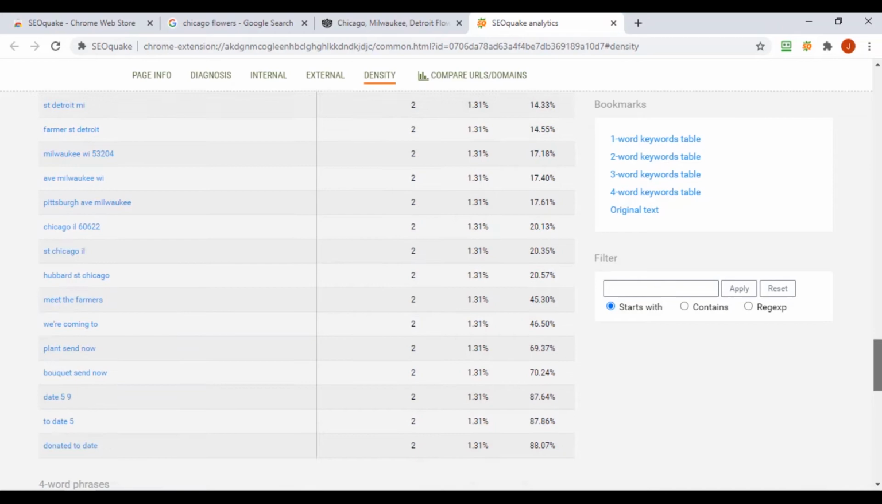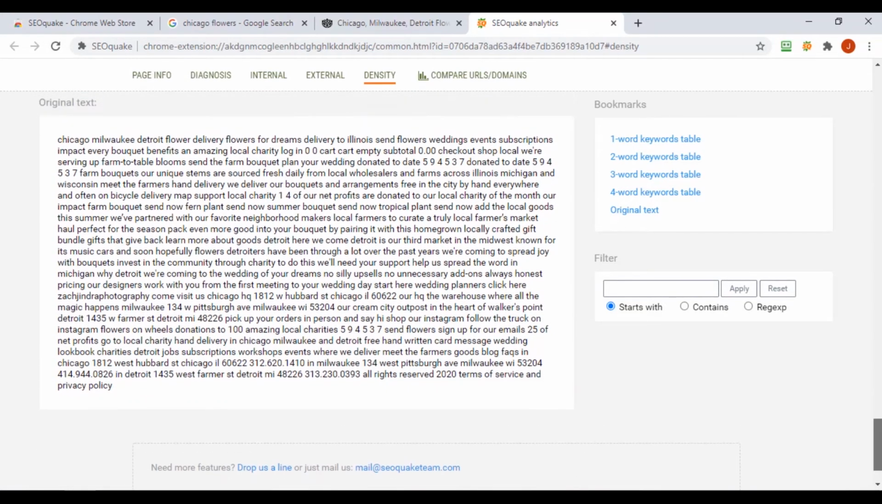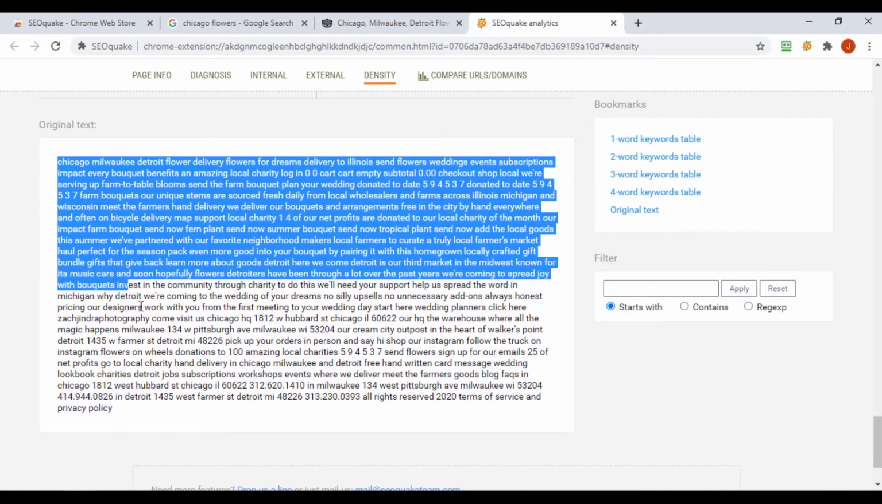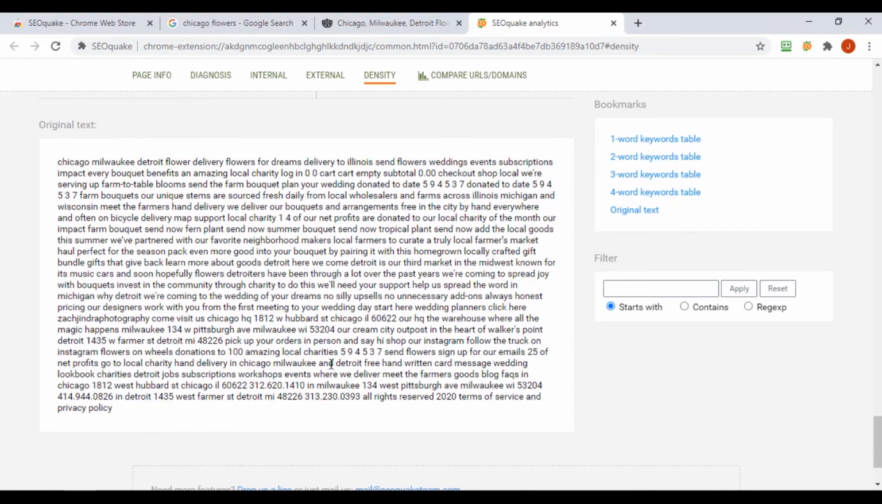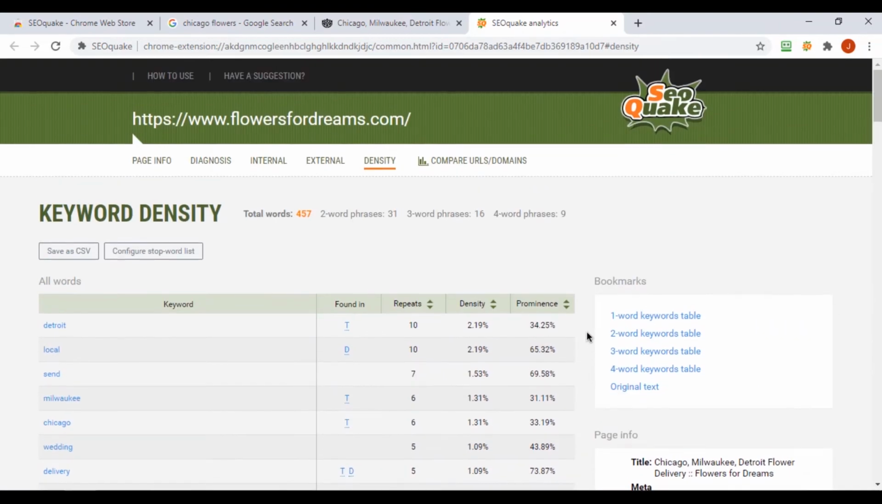So let's take a look. I think there's a 4-word phrase too. Yeah. So see, here's the text that it looked at. This takes all the readable search engine text in the page right here at the bottom and then reads from it to show. So this is a pretty interesting tool. You can do this on pretty much any site you can imagine.